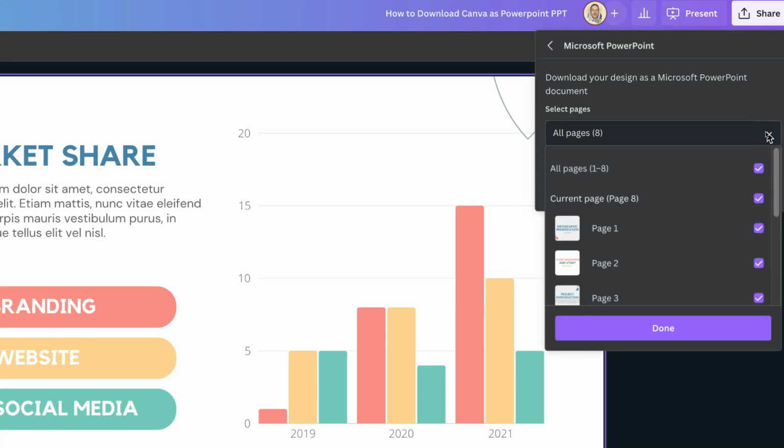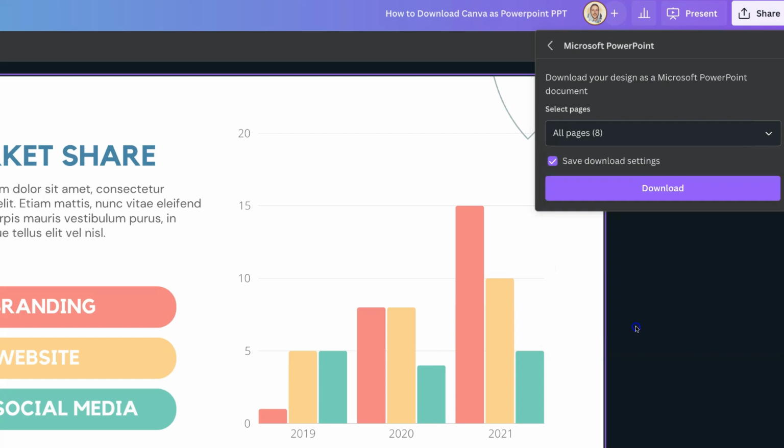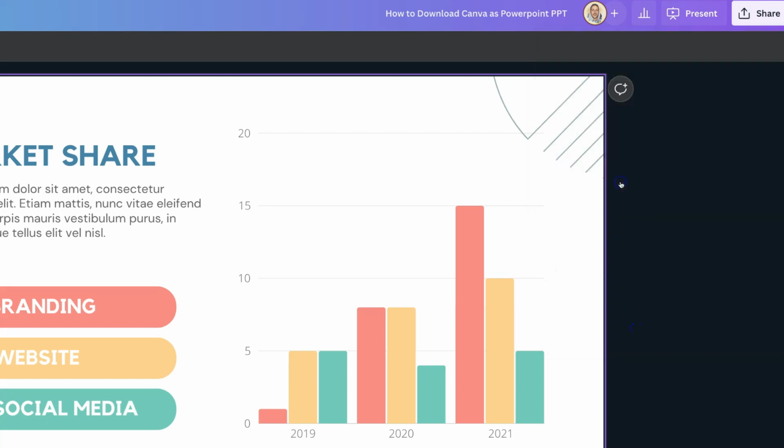For this example, we'll just leave it at all. If there was a very specific page that you wanted to download, then you could just choose that like so, by choosing each individual page. But again, we're just going to select all, then I'm going to click Done and click Download.